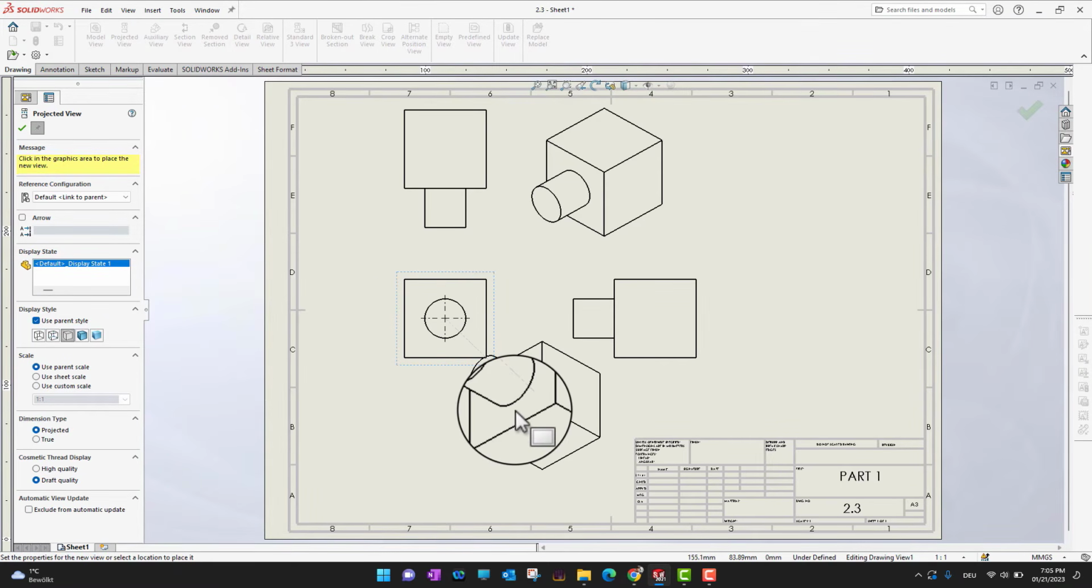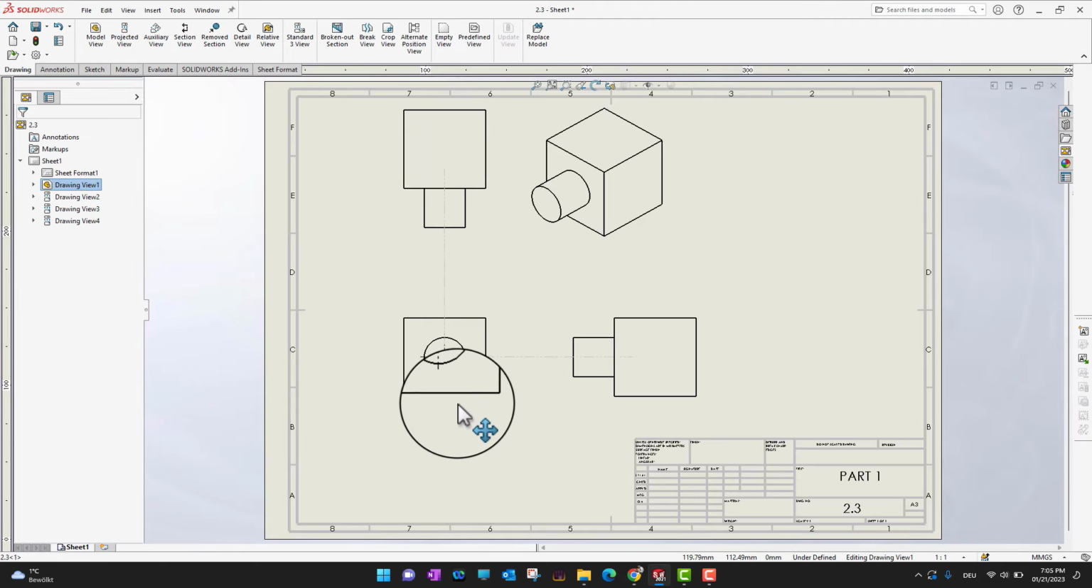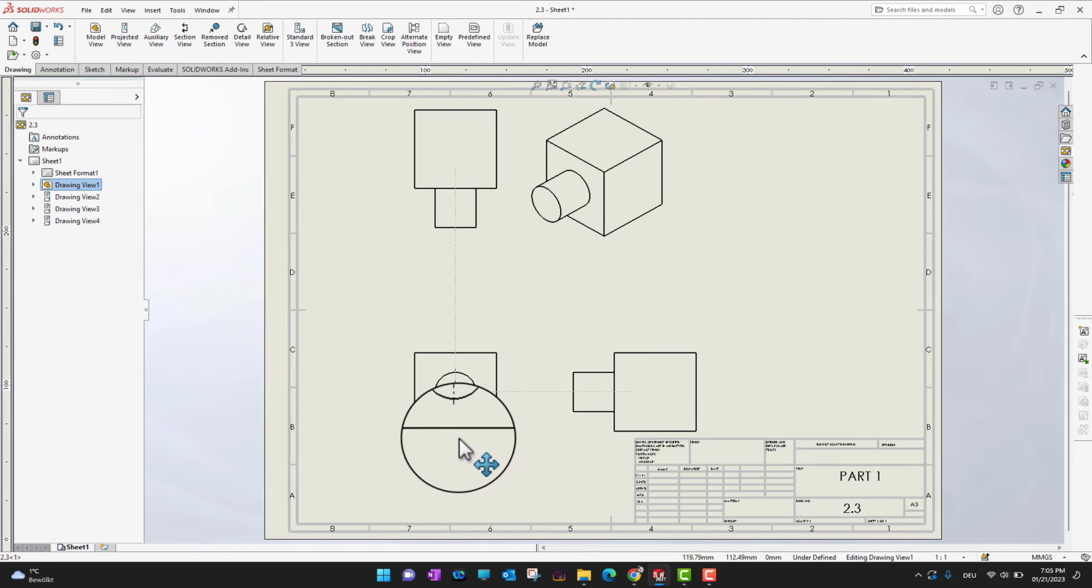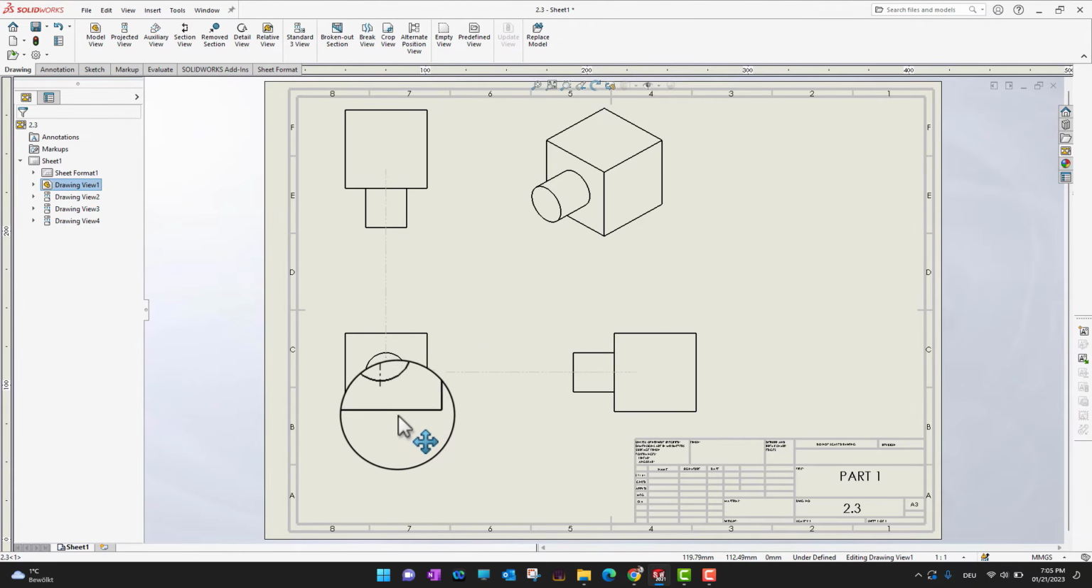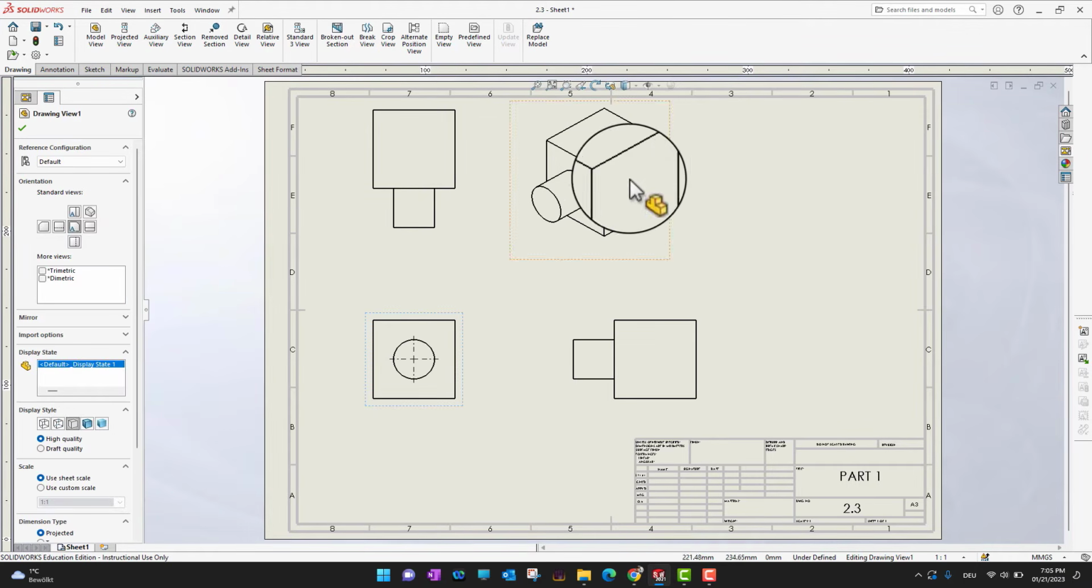Right now my command is still on. So if you want to exit, you can press Escape on your keyboard. Okay, so we bring our front view first, and these are the projections of the front view. As soon as I move my front view, you can see the top view and right view also move with respect to the front view, but not the isometric view.